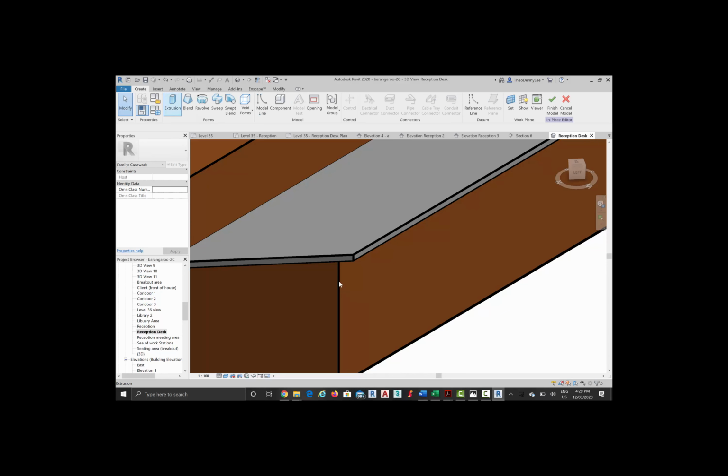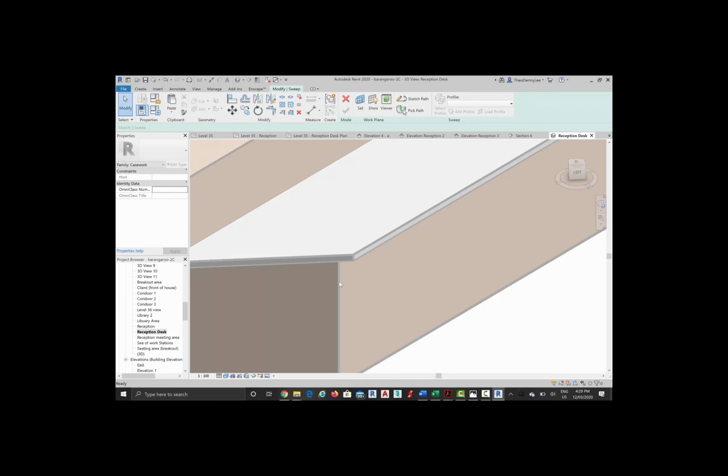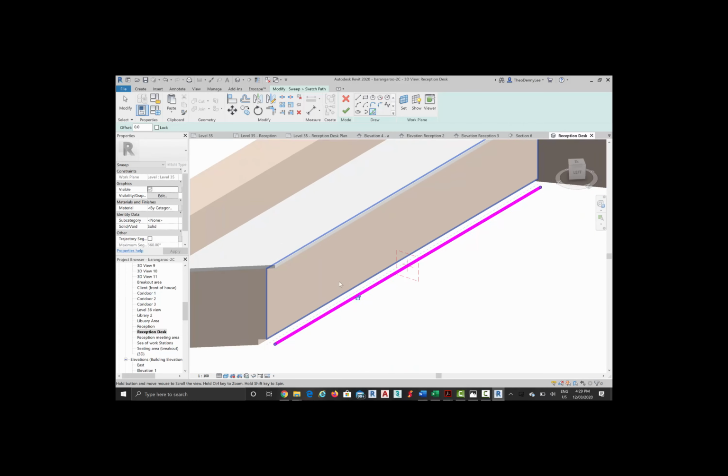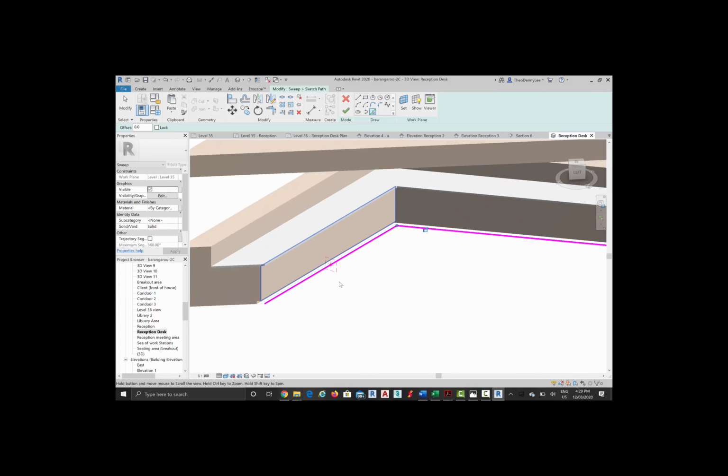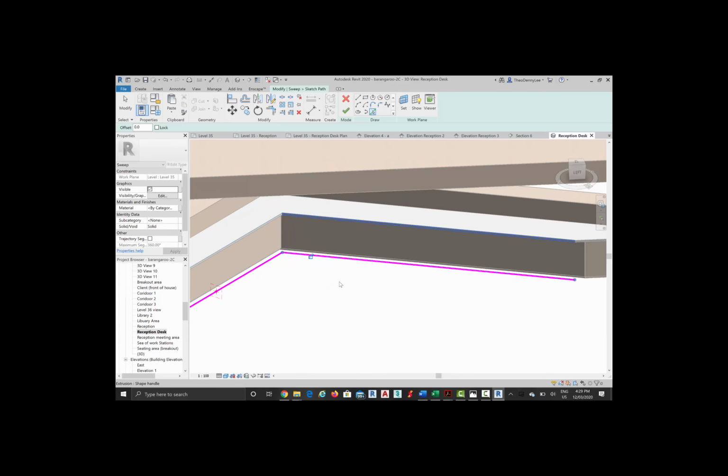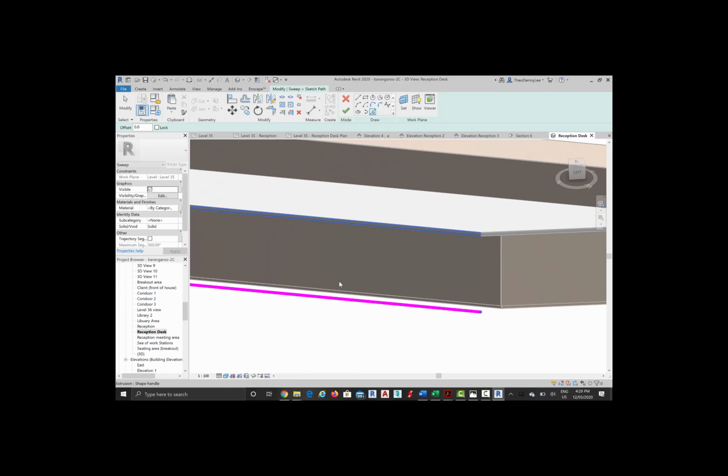So back to create, sweep. And it's a good example of a sweep. This is a classic one, so it's good for that. So go sketch path, pick lines, and I can pick the front edge of that desktop. Same thing over here. So if it's not clear, it's essentially projected that line down onto the floor, because that's my ground plane.